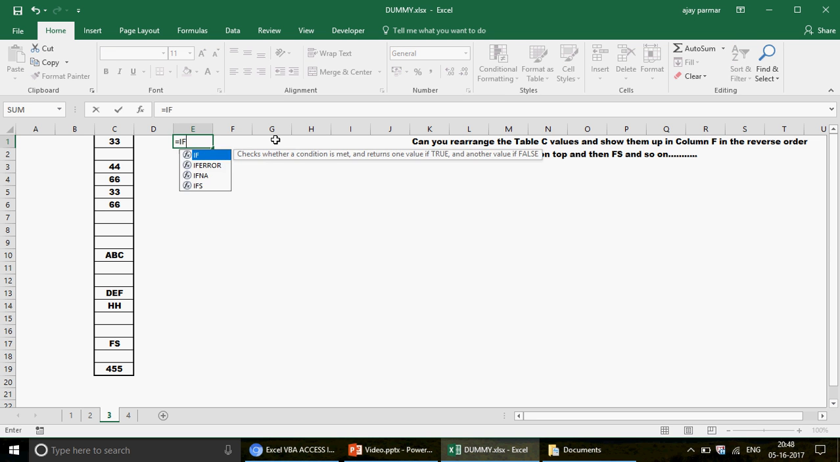So what I'm going to do is very simple. I just go here and write that if the C1 is not equal to blank, then what I need to do is calculate the row number of that cell.